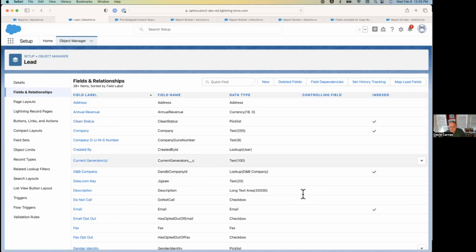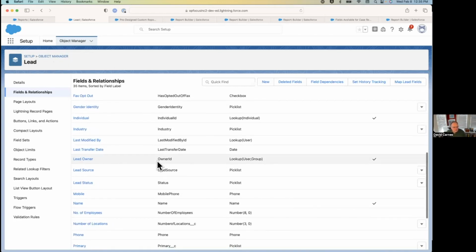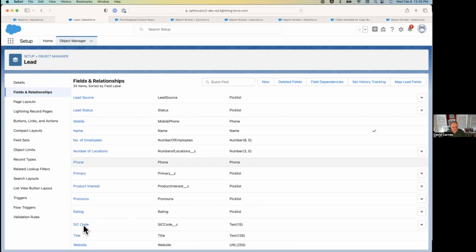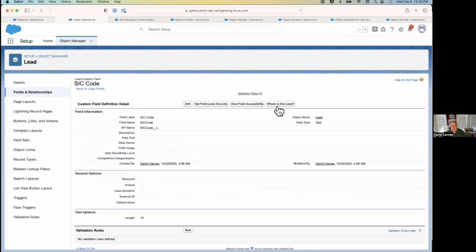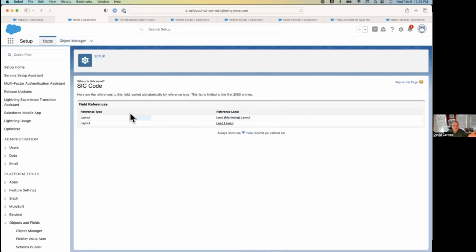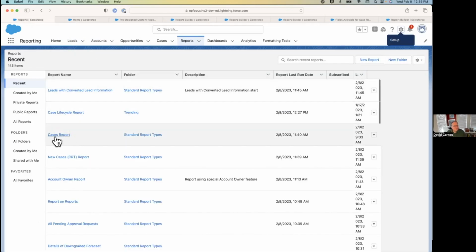Okay, so Gene says, except for standard fields. Yes. I don't know. Okay, it looks like I have a custom field here. So let's go look at this custom field. And then we've got the where is this used? This probably isn't used on any report, but it would be interesting to see if that gets updated. So let's just take 2 seconds and do that.